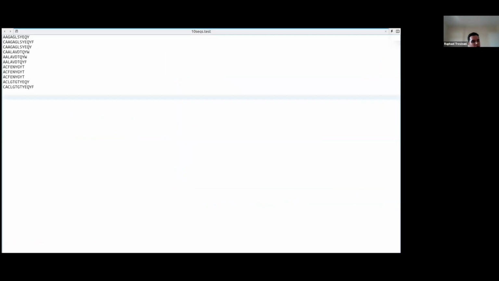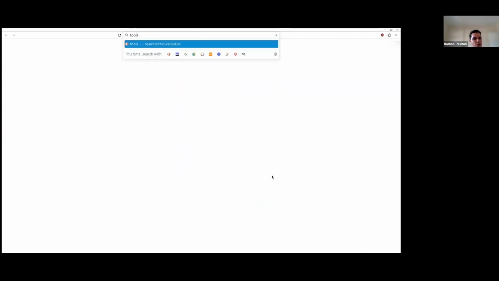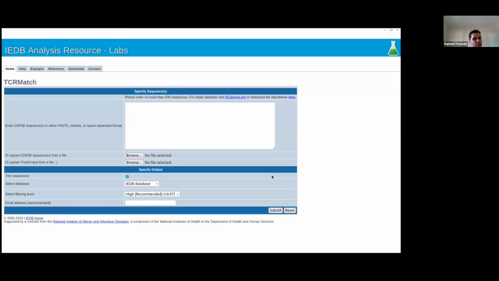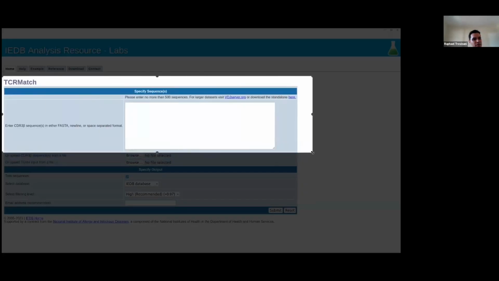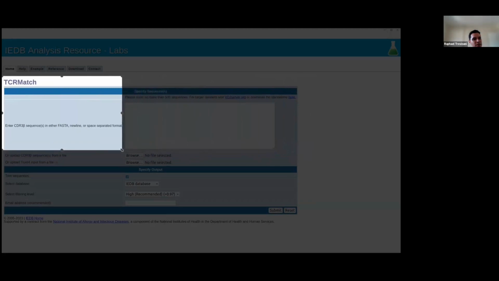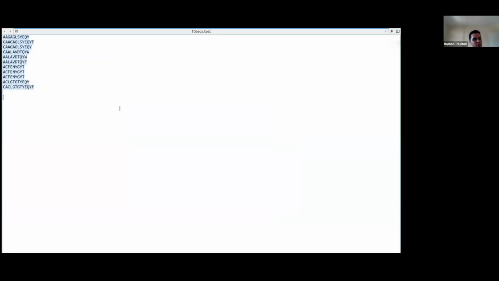Let me demonstrate how we use the website. So we have here, I believe, 10 sequences in a text file. I'm going to copy them. And I'm going to go to tools.iedb.org TCRMatch. And this is our TCRMatch website. Then we have here a box that says enter CDR3 data sequences in CASTA, new line or space separated format, which is exactly what we have, a new line separated format.